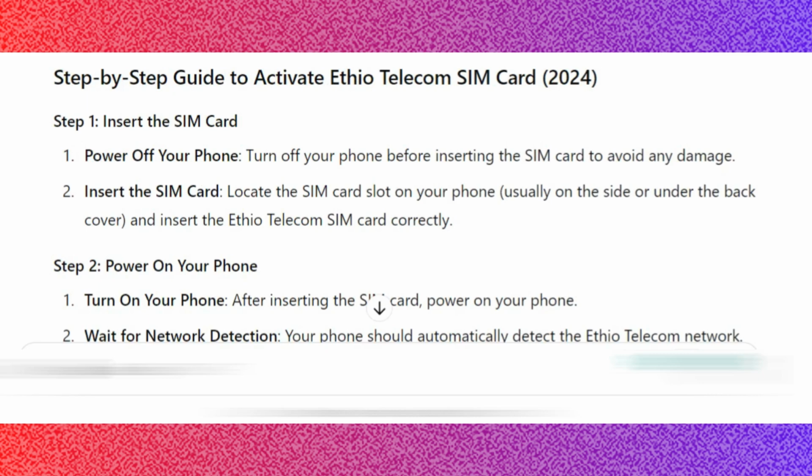Power off your phone. Turn off your phone before inserting the SIM card to avoid any damage. Insert the SIM card. Locate the SIM card slot on your phone, usually on the side or under the back cover, and insert the Ethio Telecom SIM card correctly.